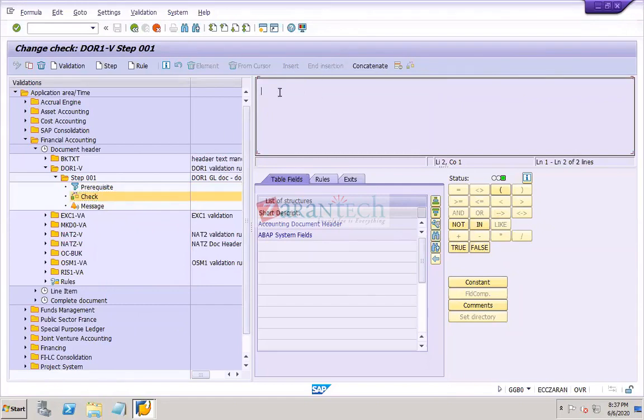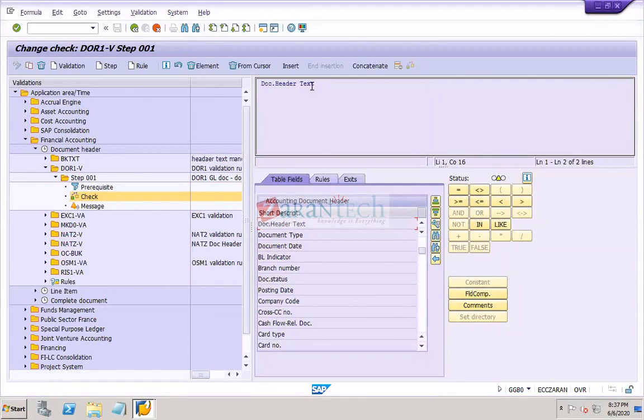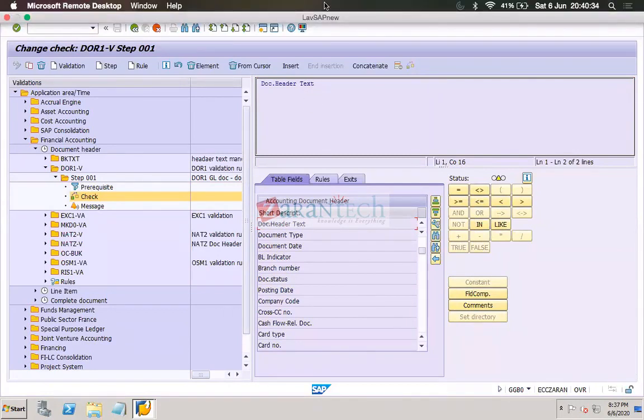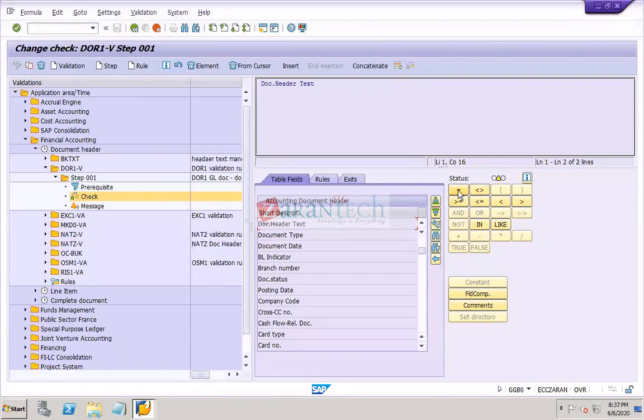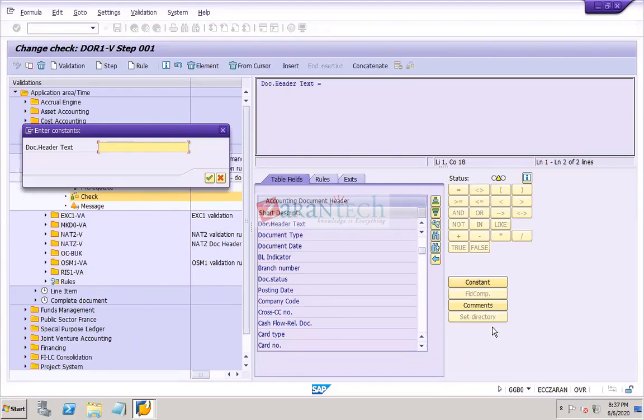Now check. Now in check, which field would I want to check? Document header text. So document header text is very much present at the header level. Double click header level. Where is that document header text field? I come down to check. Document header text. Double click. It is coming here. Now what is the value that you would want to have as a code in that document header text? So give that is equal to, code comes from constant or again user exit.